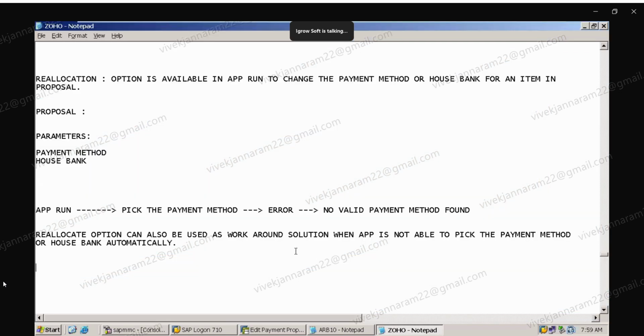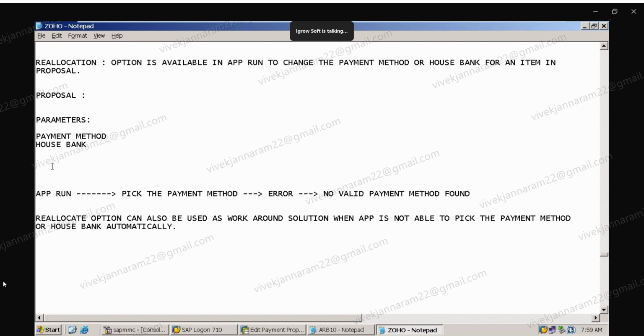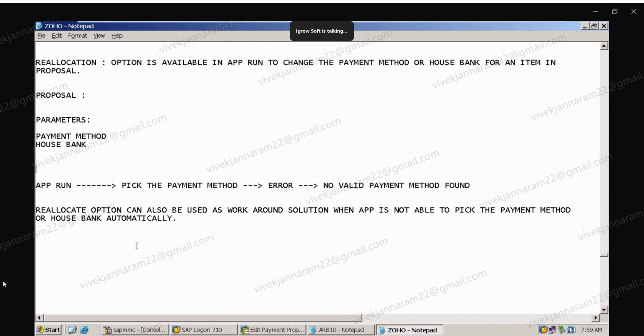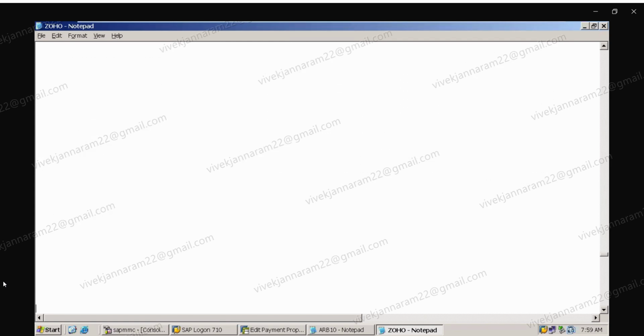Okay? Good. Now, next we have to talk about the new method. Till now which method were we discussing, guys? We were discussing the check method. Now we will discuss the bank transfer. Online bank transfer, online payment. We call it DME. DME means data medium exchange. DME method.